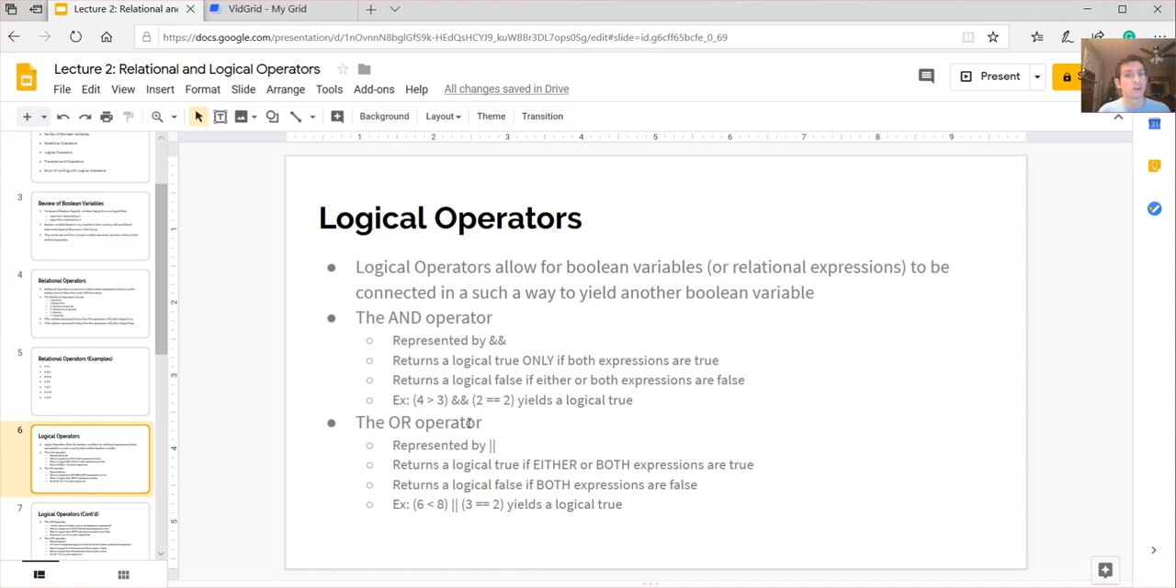The OR operator works in a very similar way. It's represented by the double middle bars. So this is going to be if you shift and then your forward slash right above the enter button. This is going to return a logical true if either or both expressions are true. So this is a little bit different. In the AND operator, both of the expressions had to be true. But in this one, only one of them needs to be true. And that makes sense, it's an OR, so either this or that. Only one of the two needs to be true for the whole thing to be true. It returns a logical false if both of the expressions are false. That's the only way we can get false. If both of the expressions listed are false, the whole thing will be false.